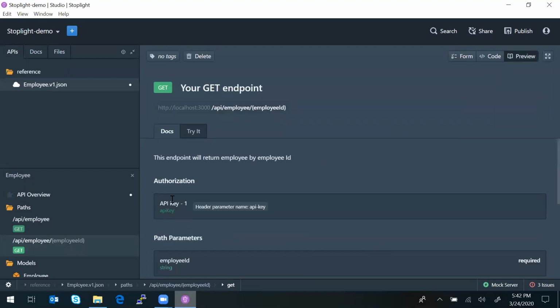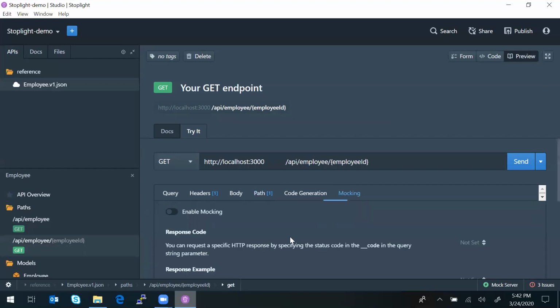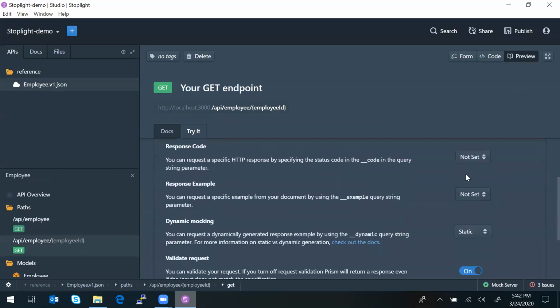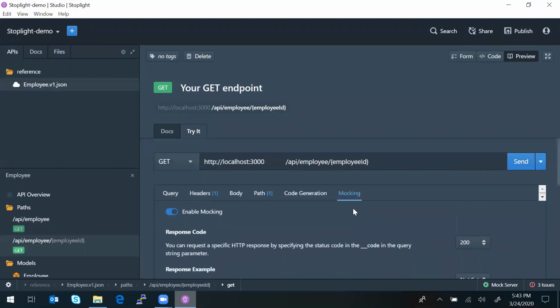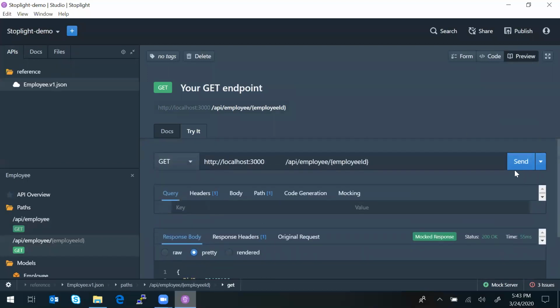Now I will click on preview. I can see this one and this one. Here in the header I can add the API key, and in the path, employee ID. Now I'm going to mock it for testing purposes. So here it's returning an employee, one single employee.